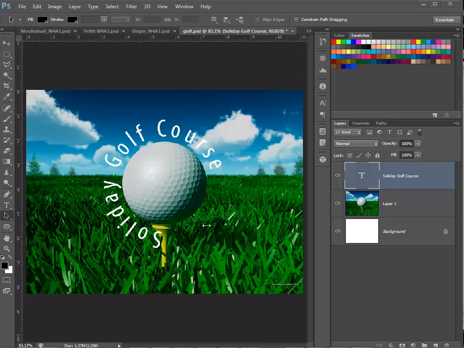So what you want to do here is very easily, you want to make sure you have your type layer selected that you have the type path on. Then you're going to come over. And again, if you select it, depending on what you're working with, it doesn't matter. Just make sure you have it active. Then you want to click on your path selection tool, which is the black arrow. When you do that, you should be able to see your path.